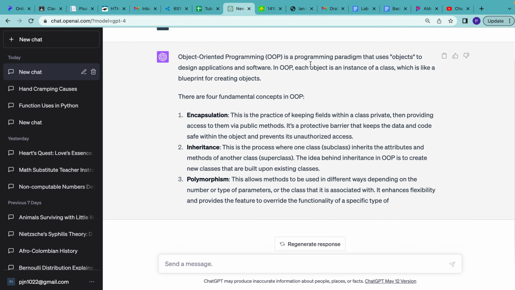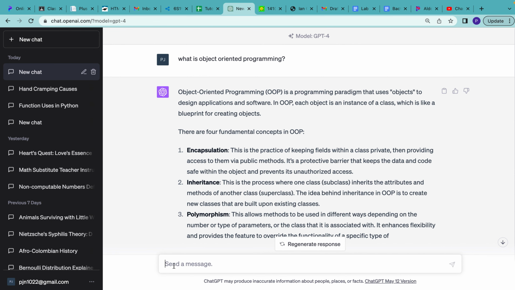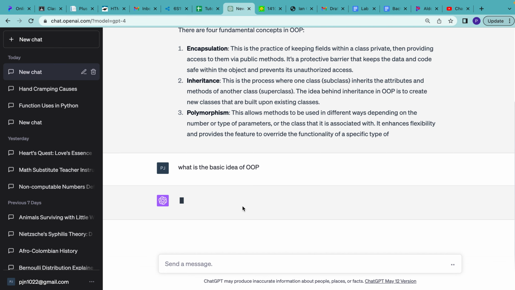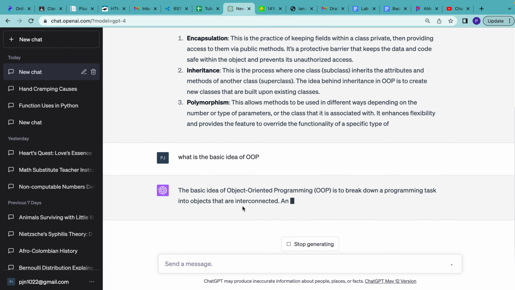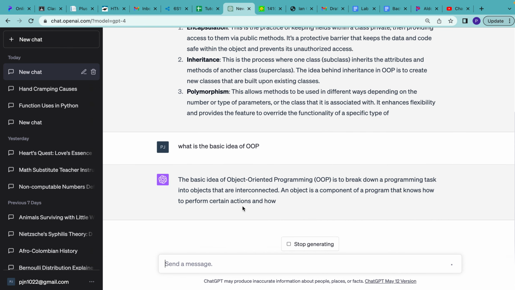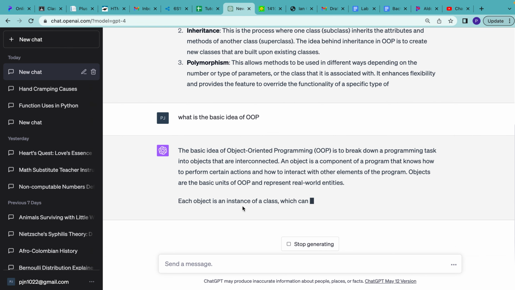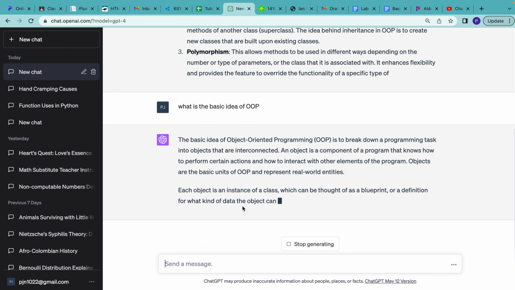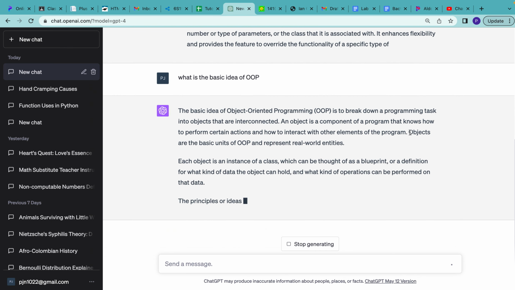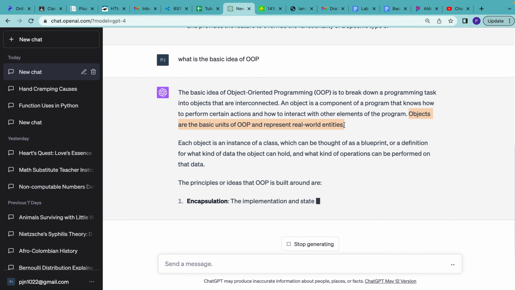Okay, so let's see if I can get it to give me a more basic idea. What is the basic idea of, and I'll abbreviate because now it knows that I'm talking about object-oriented programming. What is the basic idea? Let's see what it says. It's to break down a programming task into objects that are integrated. Yeah, an object is a component of a program that knows how to perform certain actions to interact with other elements of the program. Right. So, yes. Okay. Objects are the basic units and represent real-world entities.